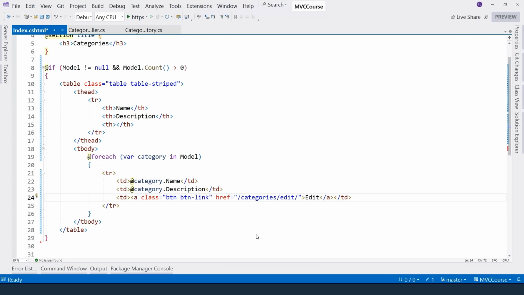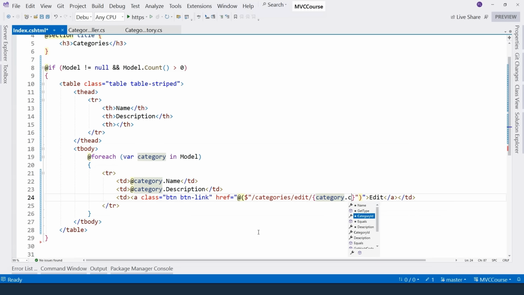For that, one way to do this is to use an explicit Razor expression. We're going to use an @ sign with brackets. When we have brackets like this, it is called an explicit Razor expression. Here I can add any C# expressions, and the C# expressions will be evaluated. For example, I can use plus, or I can use string interpolation. And then here I can add the ID, which is going to be category dot category ID. @ sign with brackets, and everything in here is just a regular C# expression.